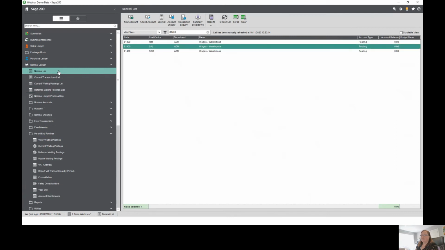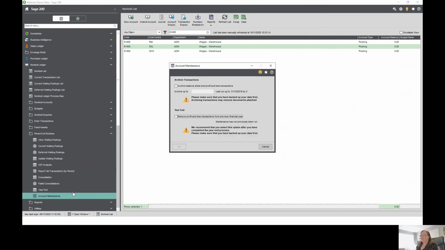Click close. So to clear them down, again, it's under the nominal ledger option, period end routines, and in here we'll have the option for account maintenance. So you use the option here for a year end, so remove the profit and loss transactions from the previous financial year, and it'll only go up to the end of the previous financial year. And click on OK.